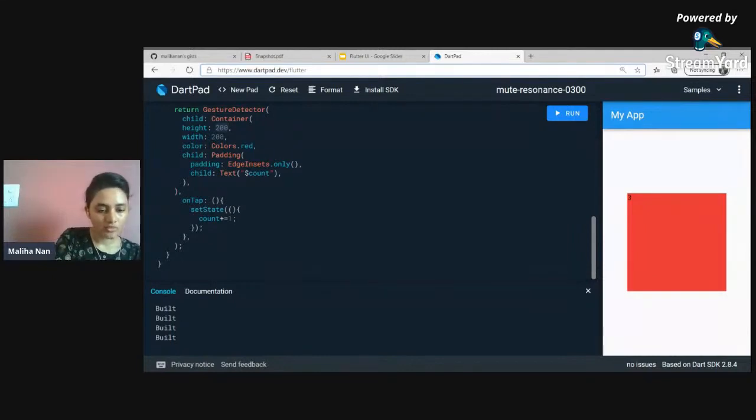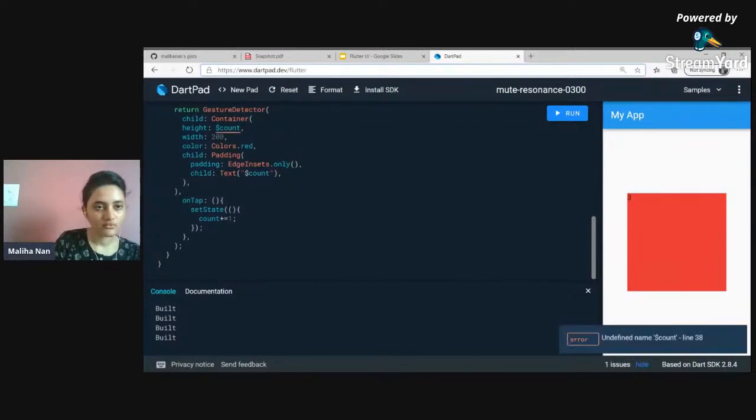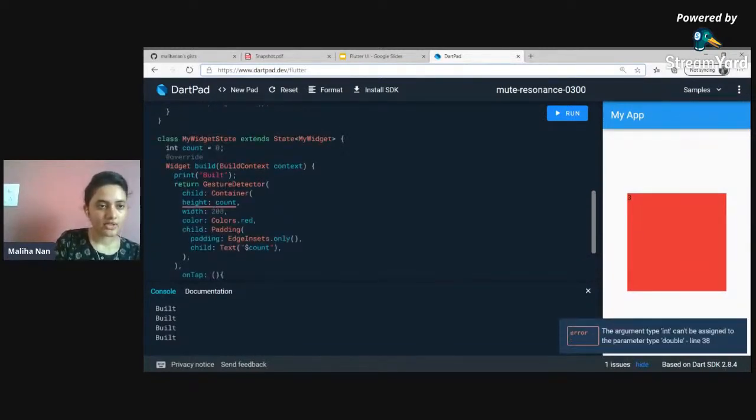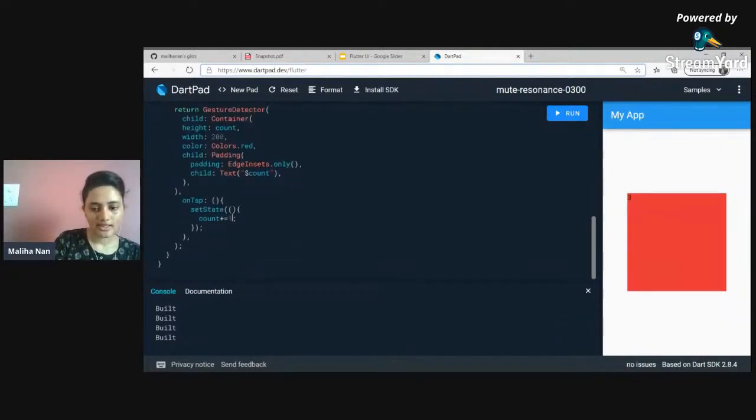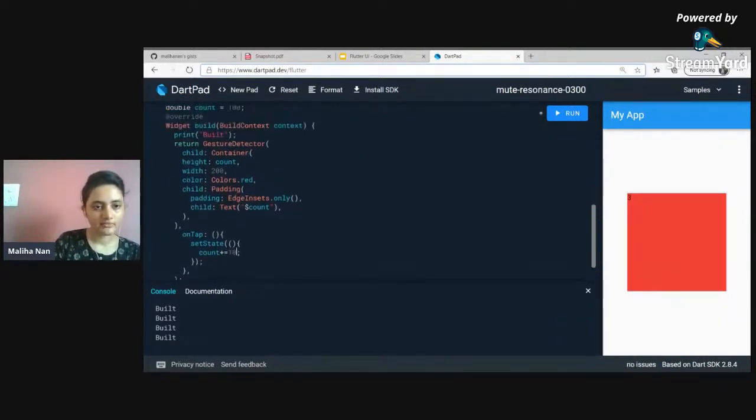So I can even put the dollar count over here. Okay, I don't need to use dollar. So I can use count and it will give me an error because it does not accept an integer, it accepts a double value. I'll increment by 10 every time.